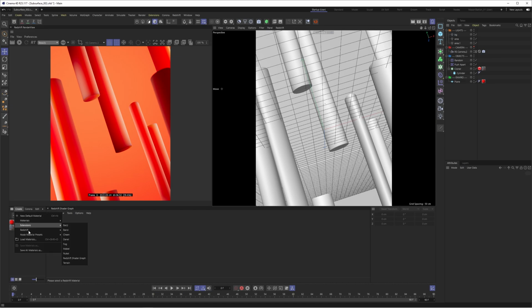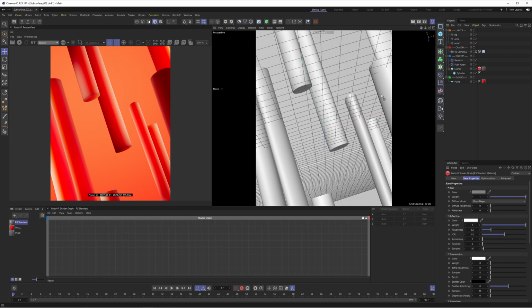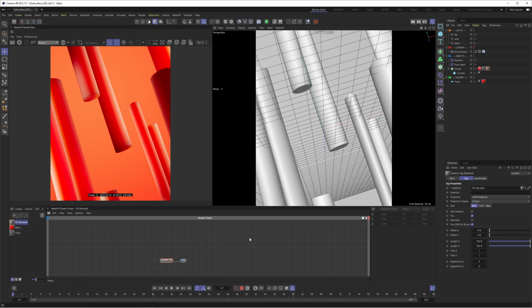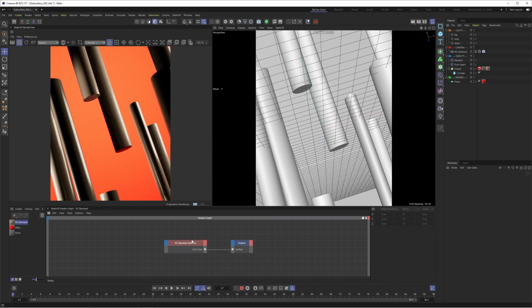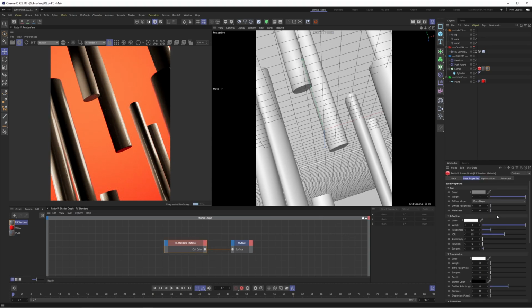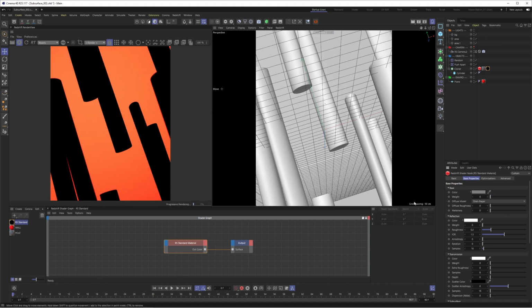So we're going to go to Create, Redshift Materials and Standard, and let's drag this onto our cloner. Just level this out so I can see what's going on, and let's hit play, turn off bucket rendering, we don't need that. So straight away we're just getting this very reflective material, but we're actually going to disable that, so whack that off, turn the base off as well, and now we've just got a completely black result.